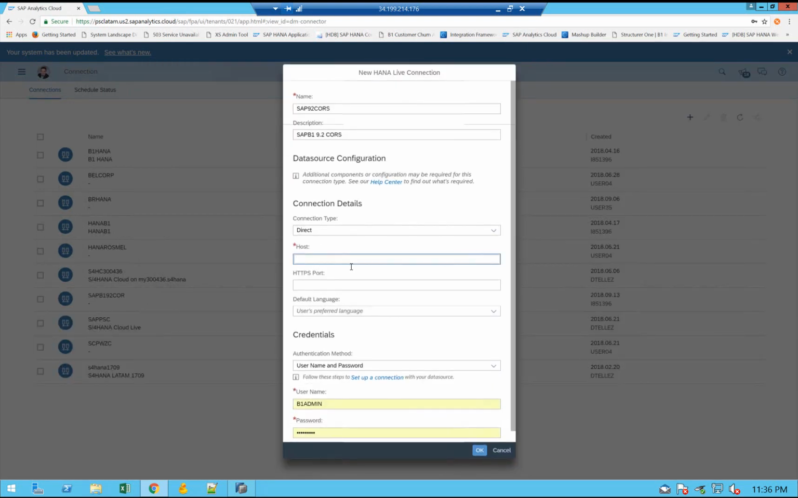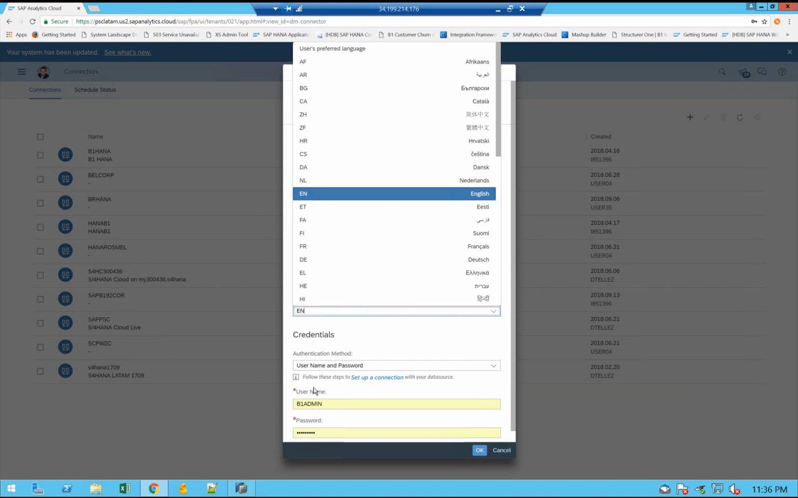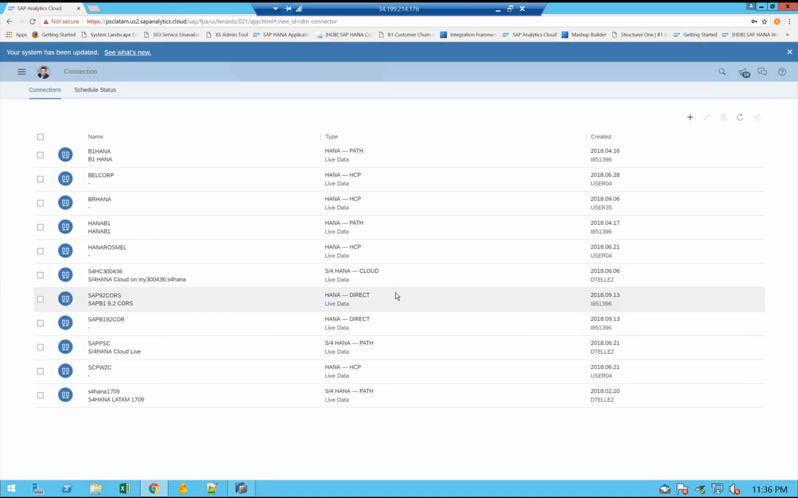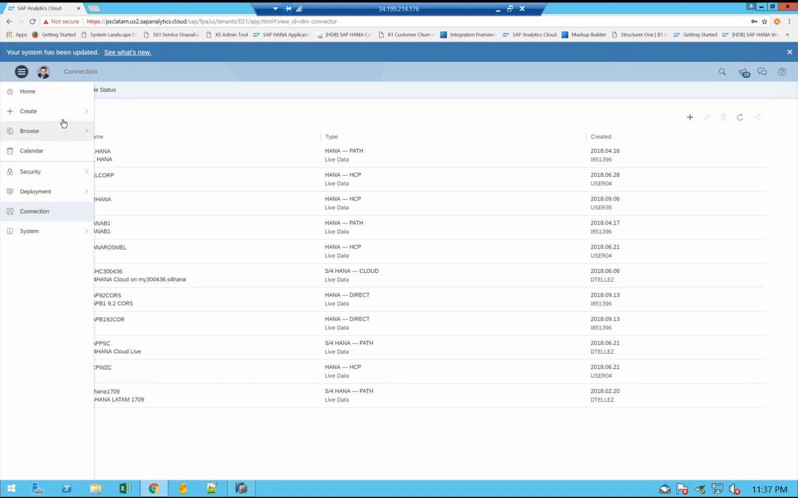And specify the host. In my case, it's going to be my server, the HANA server, which is this one. The port number is 4300. Language in my case is English, and the credential is going to be my credentials for my system, which is the user B1 admin and the password. Okay, and if the credentials are correct, you have now a new connection. You can see here my SAP 92 CORS. Now we can actually use that when we create models or we create stories.